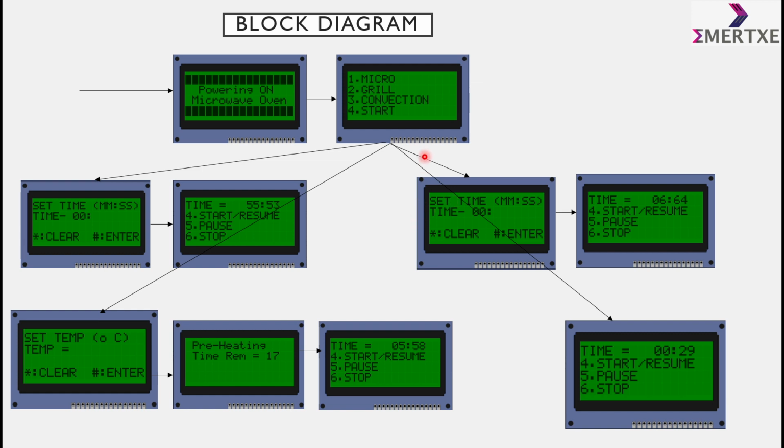In a microwave oven you can either microwave it or grill it. If you're grilling, it is almost the same process. Type the minutes and seconds, enter, and the time will go. If you want to add 30 seconds to it, you can, and you can also resume, pause, or stop.